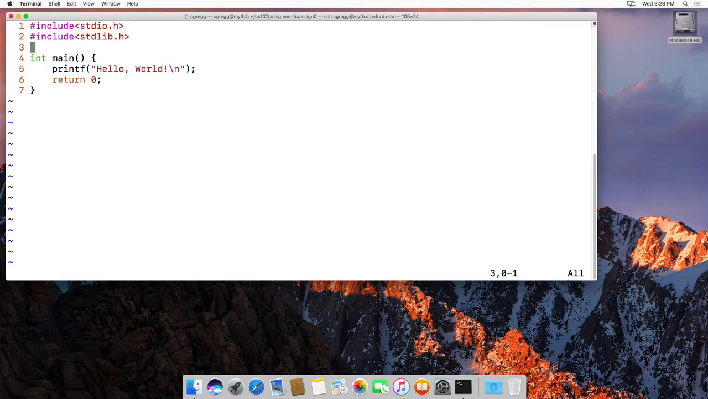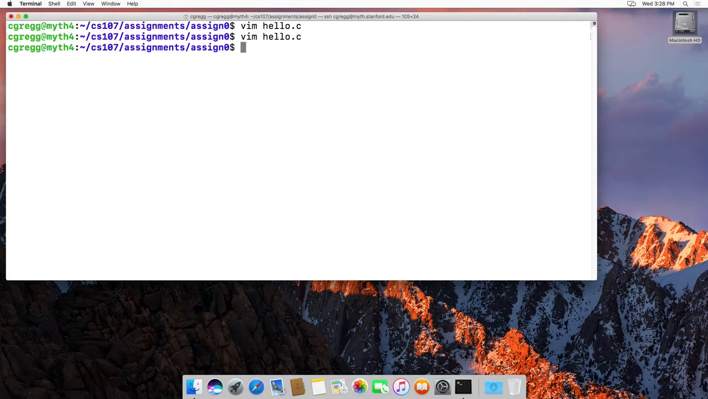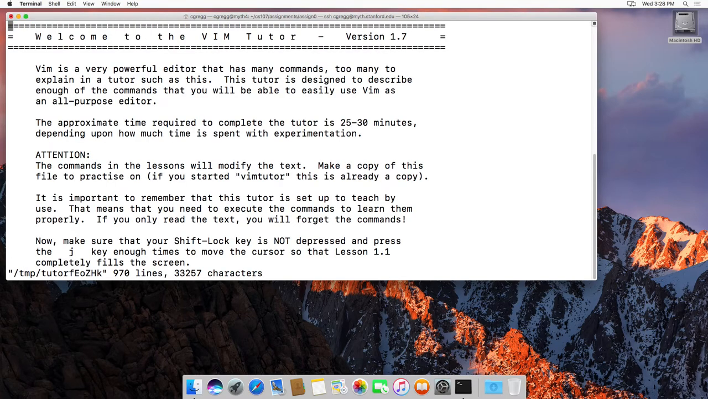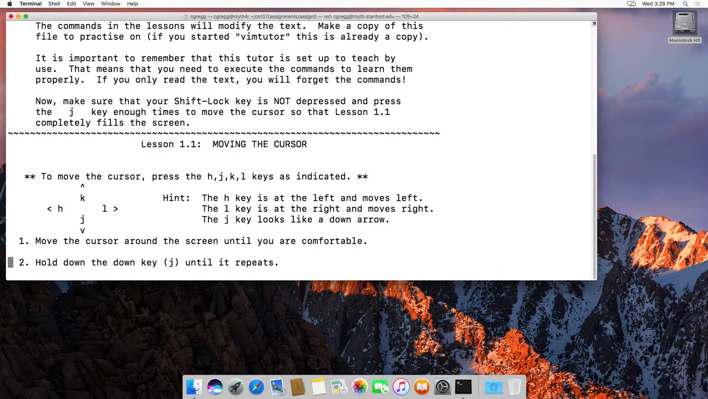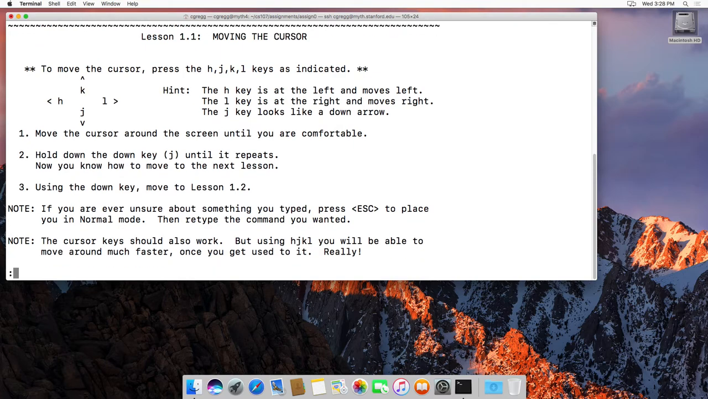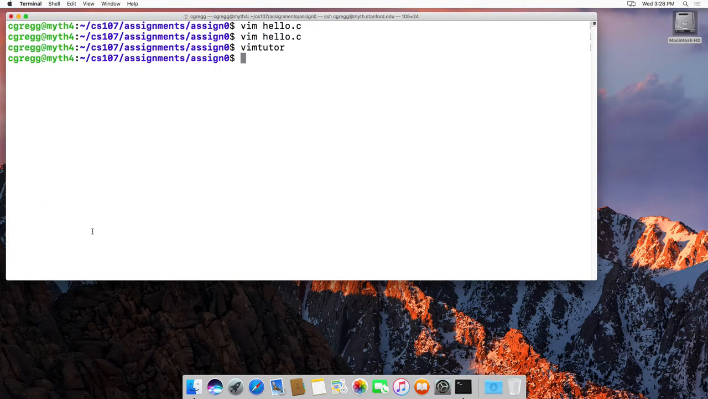You can check out a zillion different tutorials online. In fact, there's a tutorial built into the Unix system called Vim Tutor, which will bring up a Vim Tutor, and it says here's how you actually do it. And if you scroll down, it will say lesson 1, moving the cursor, and it tells you how to move the cursor, etc., etc. And you should maybe practice that if you want.